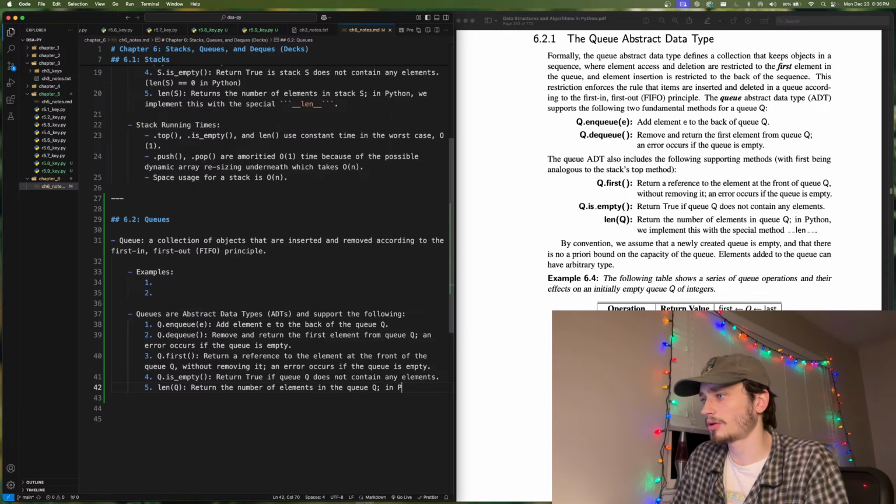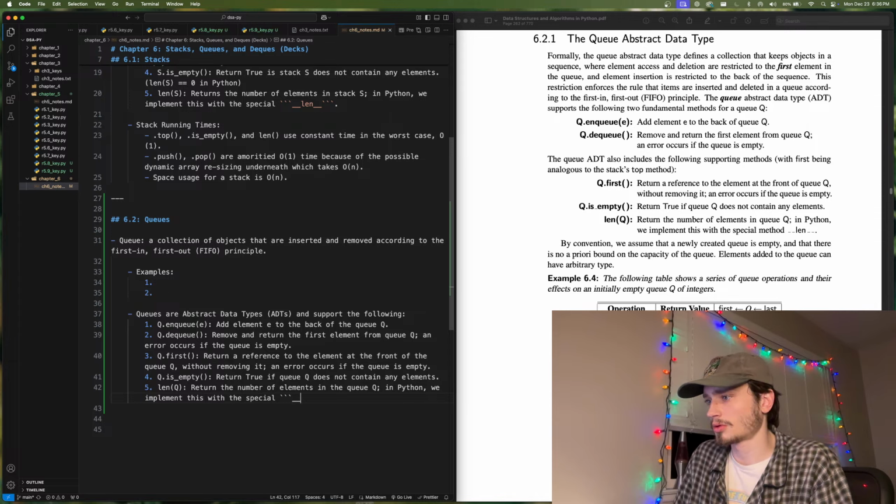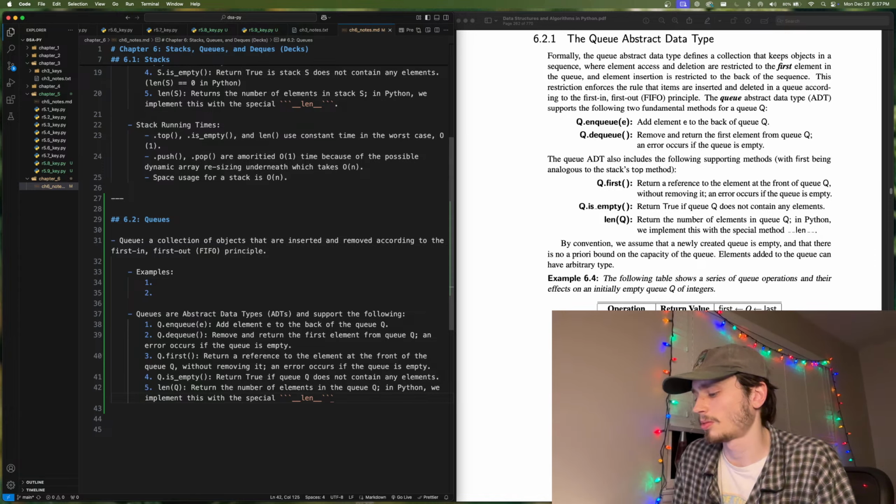In Python, we implement this with the special len method, like so.